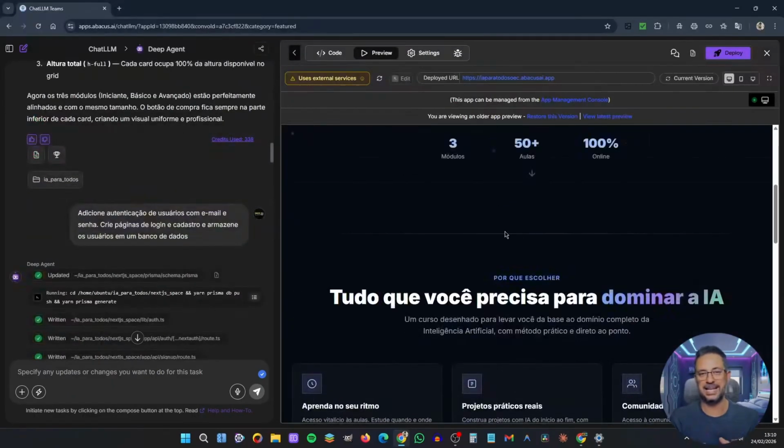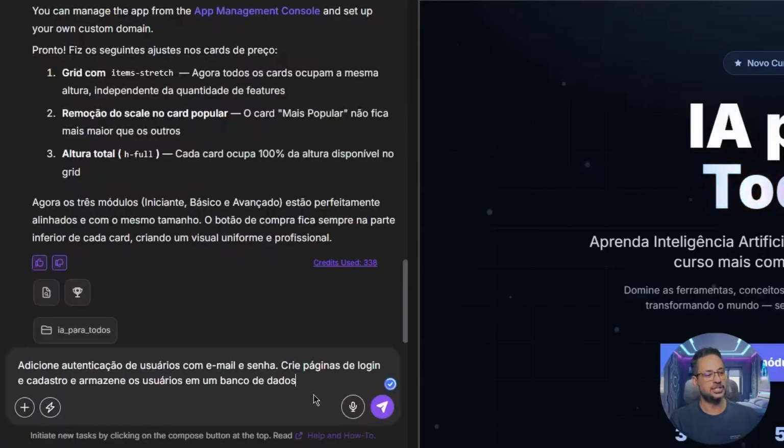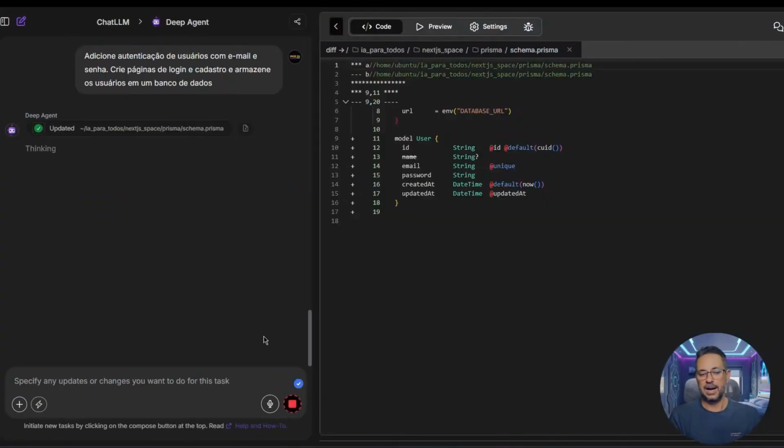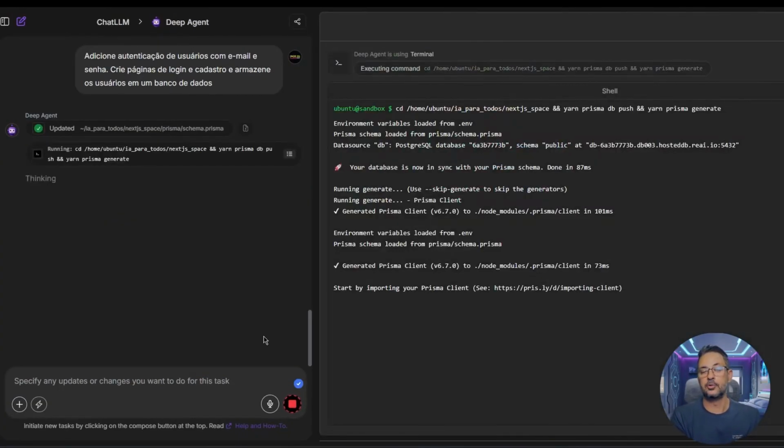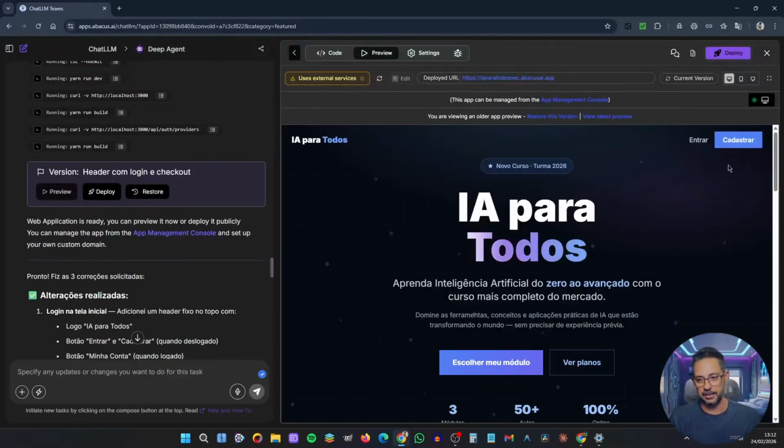Since this is just the base of my website, I need to add other things like, for example, add user authentication with email and password, create login and registration pages, and store the users in a database. It's that simple. I want to implement this to authenticate the user who will access my page. That's it. I'll send my command. And the coolest part is that my database is integrated with Deep Agent, so I don't need another service to store my data. And notice that it's already done building it here.